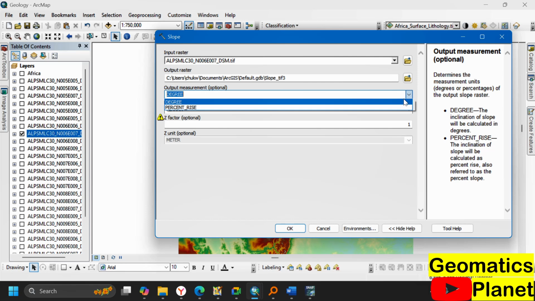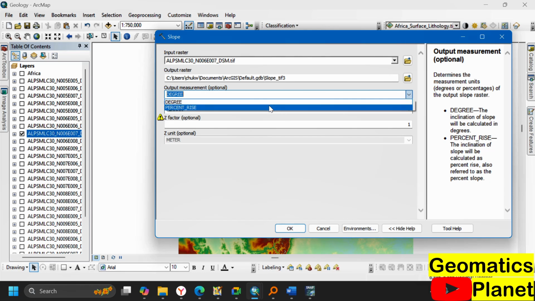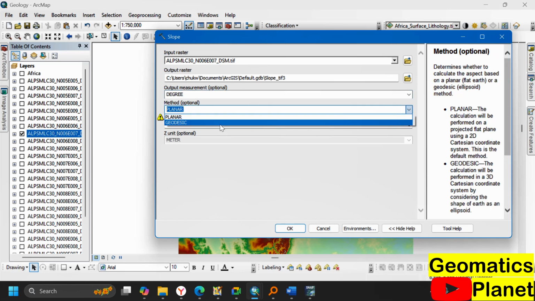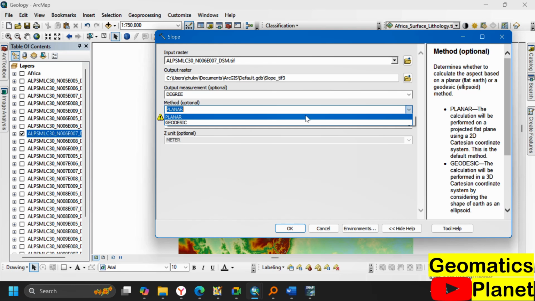Now we have percentage rise, which is calculated by percentage rise. It is also referred to as the percentage slope. So these are the two methods by which we can calculate the slope: the percentage rise and the degree. So this is the degree. In method, we have planar, like we know, the one that goes in 2D, that is in plane, in Cartesian coordinates, while the geodesic is in 3D. So it is here in planar.